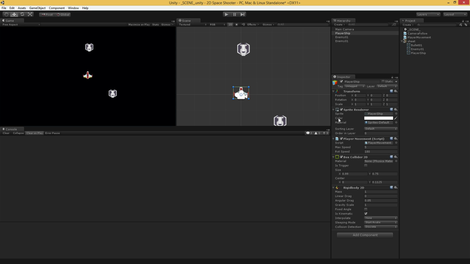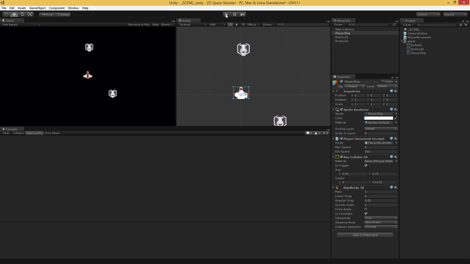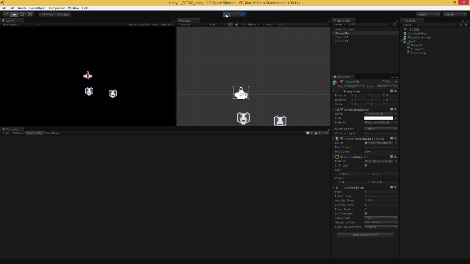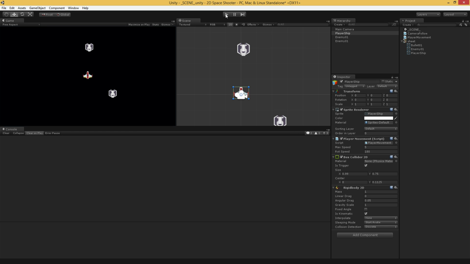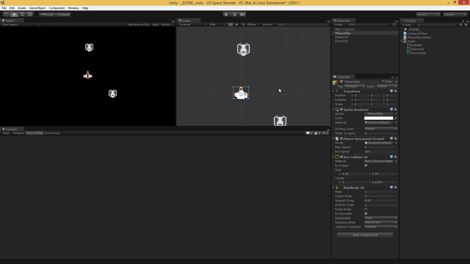Then finally, there's triggers, which I've just set my spaceship to be. Triggers do not interfere with physics in any way whatsoever. They don't affect the flow of physics objects, but they realize when a physical object moves through them. So we're going to go ahead and showcase this.